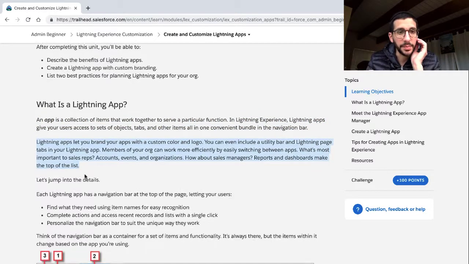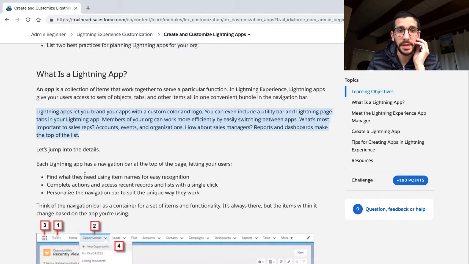Lightning apps let you brand your apps with custom color and with a custom color logo. You can even include a utility bar in the Lightning page tabs in your Lightning app. Utility bar. I don't know what a utility bar is. And Lightning page tabs in your Lightning app. Okay.